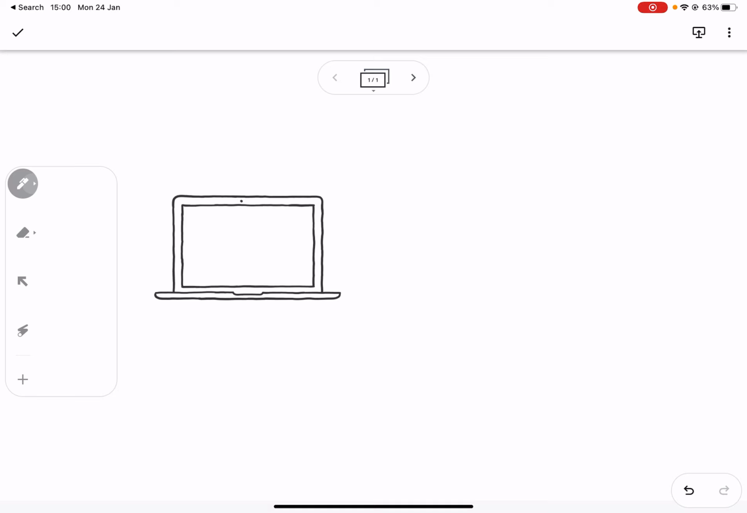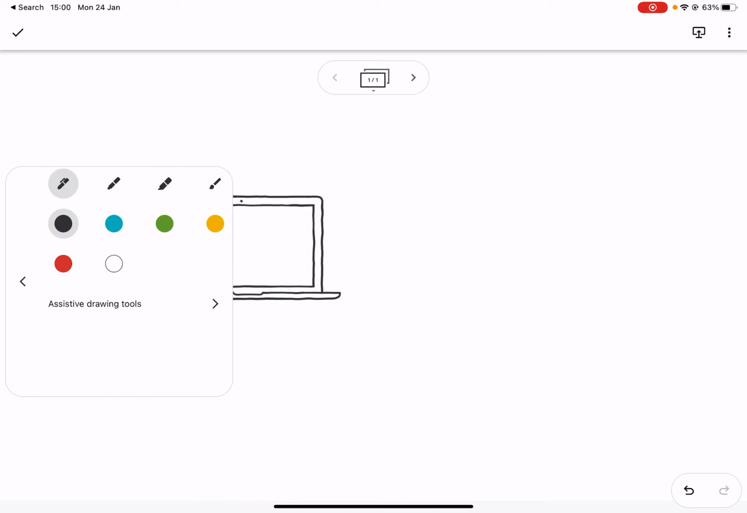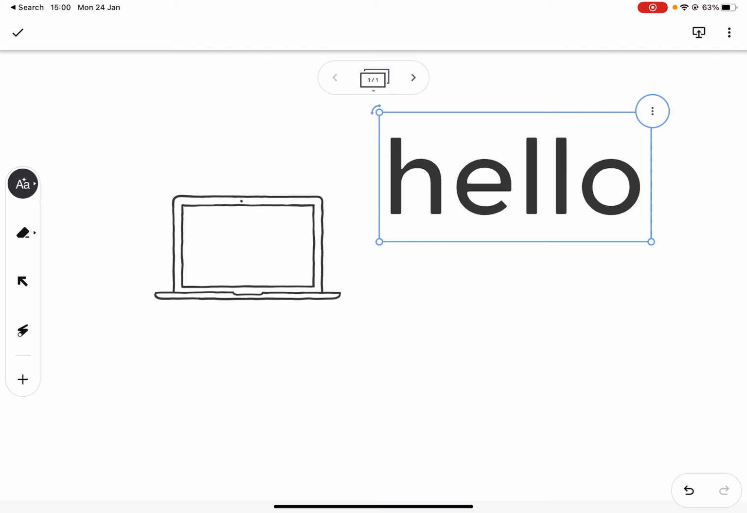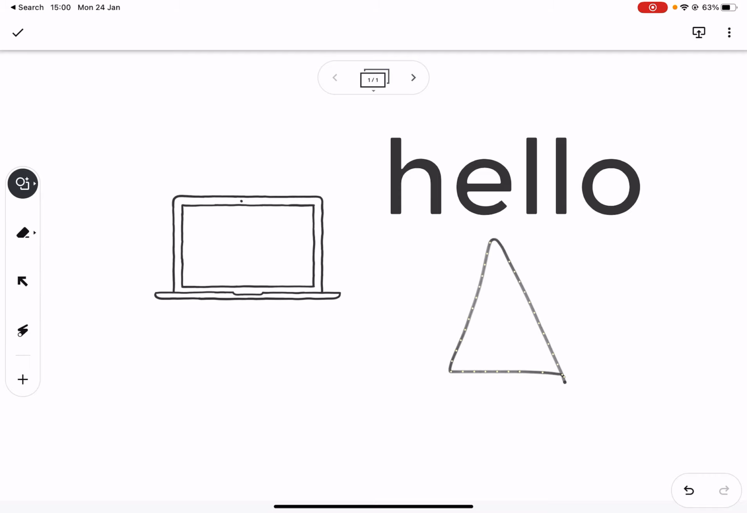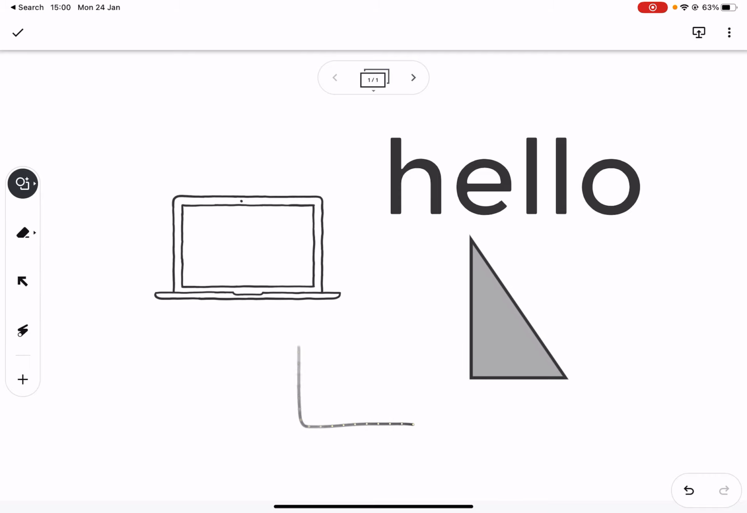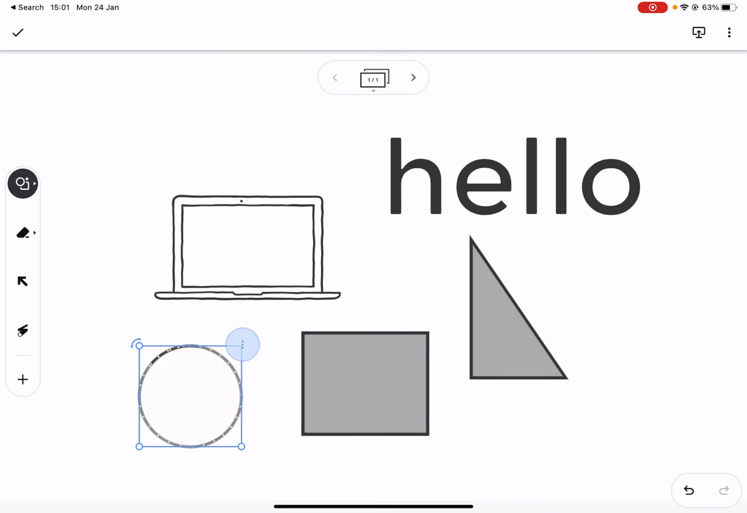But then one other thing that the children will probably quite like is the assistive drawing tools. So you've got text writing. If I write hello, it will change into text, so text recognition. That was pretty good. Shape recognition: I can draw a triangle, I can draw a rectangle or a square, and circles.